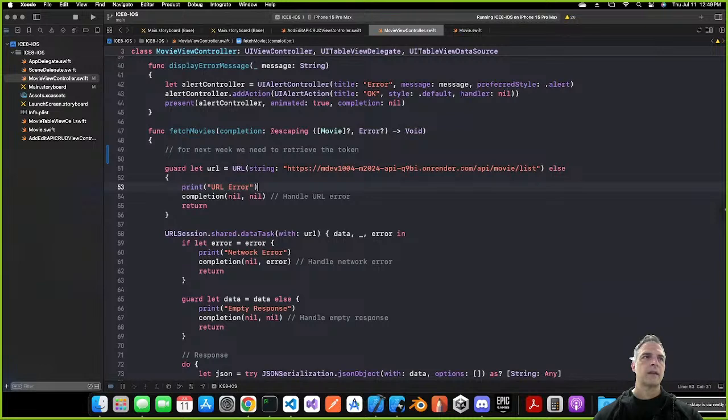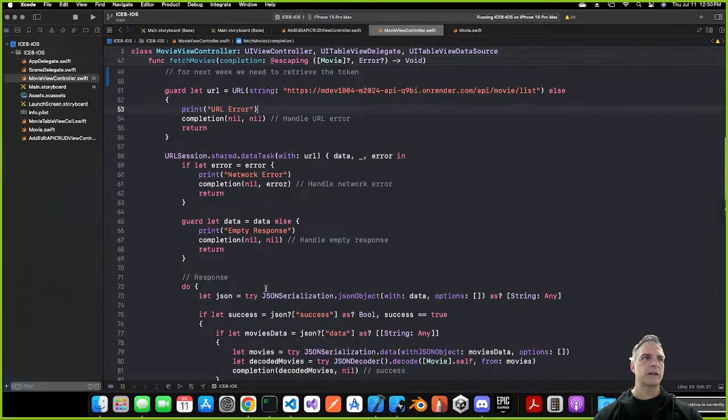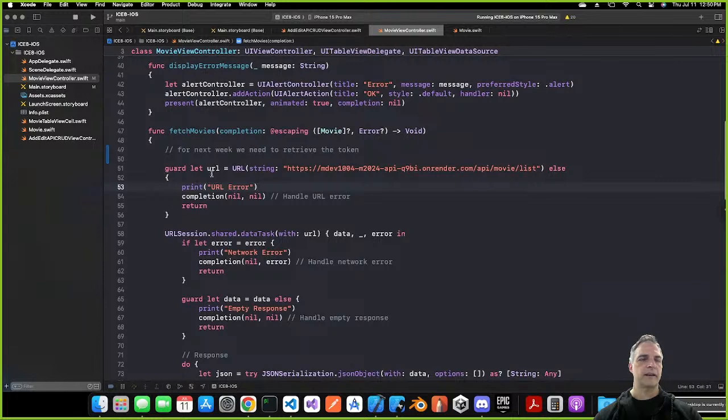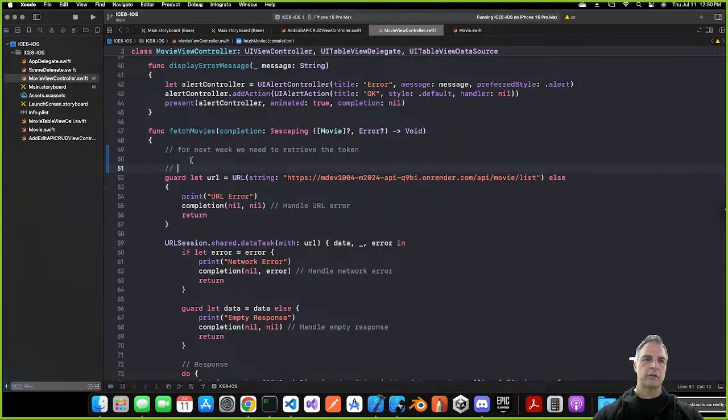Then we've configured the request. Right now we have our URL, where last week we had a URLSession shared data task, and we did it kind of in one go. The guard let here is really configuring the request. We already did this last week; I'm just going over it with you. We handled the error here.